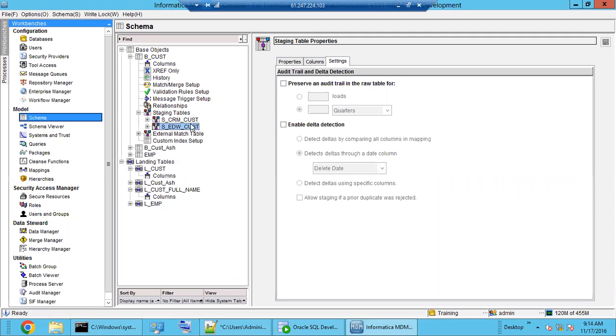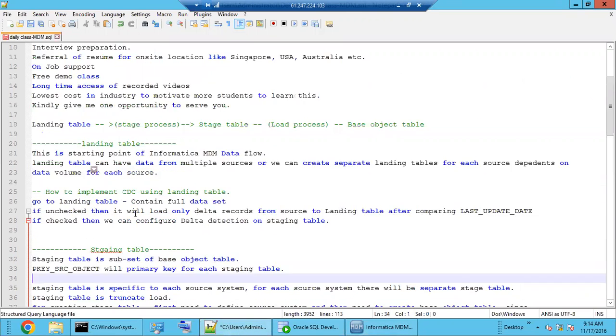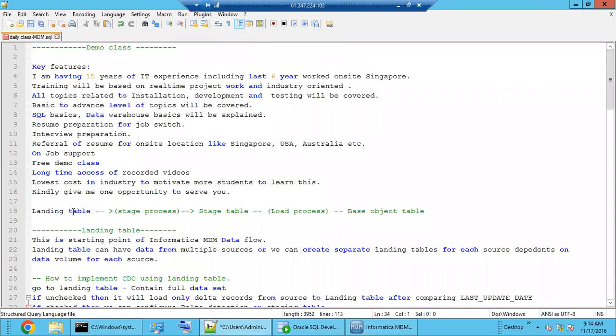So how do we move data from a stage table to the base subject table? This is the question. For moving data from the landing table to a stage table, we created a mapping by ourselves, a complete scratch mapping. So what to do for this process? For this process, MDM will give us an inbuilt process.